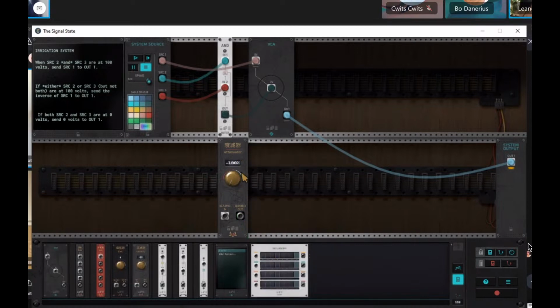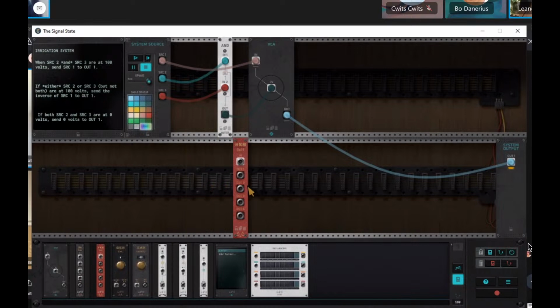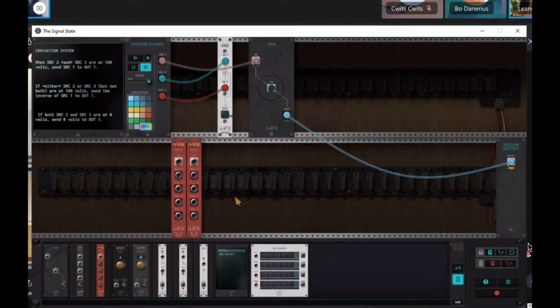First of all, I need to split something, right? Because we are going to use sources 2 and 3 multiple times. You're right. So split sources 2 and 3. Or even split all 3 of them, because I bet that we're going to need all of those. Yeah. Let's split source 1. So boom. First one is here. Second one goes here. Boom.